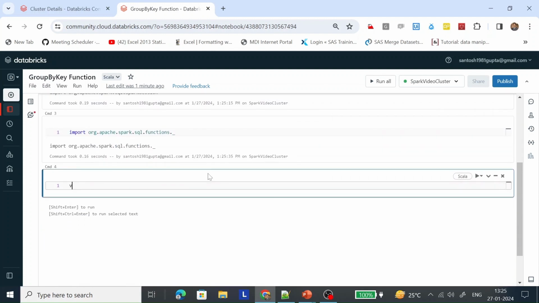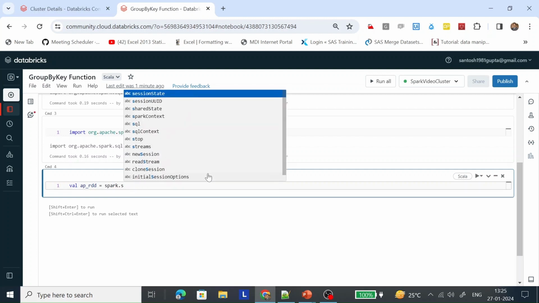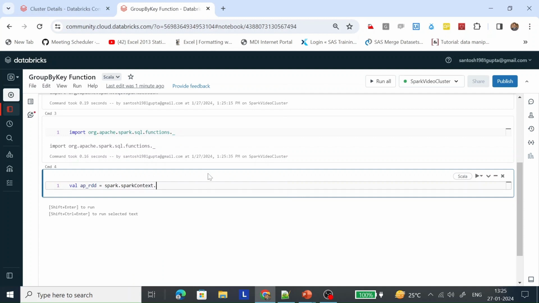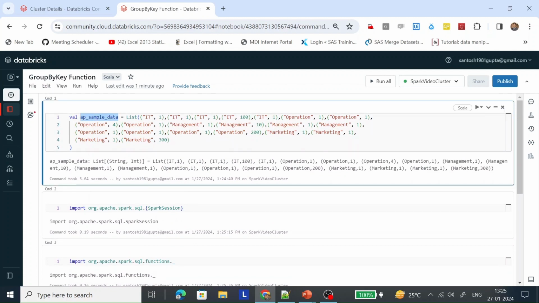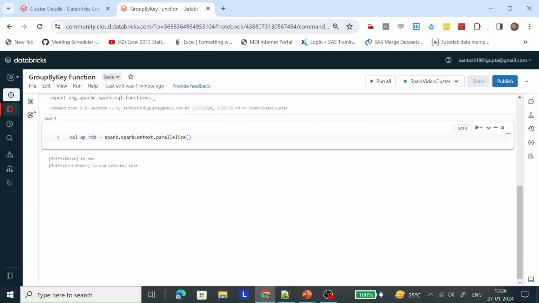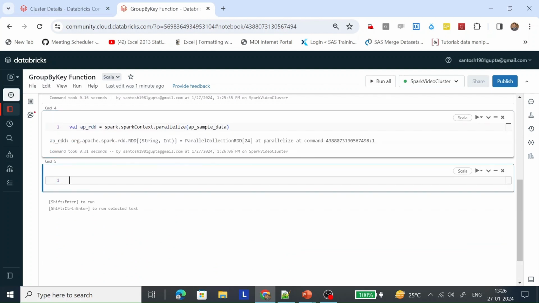Let me create an RDD. How is the RDD going to be created? With the help of the spark context parallelize method, and here we need to pass the object which has the data. This list variable has the data, so I'm just passing it here. So this RDD gets created.